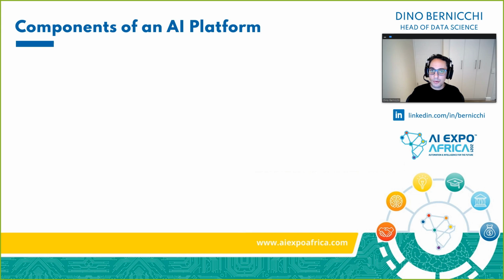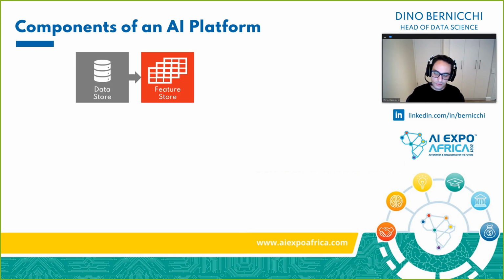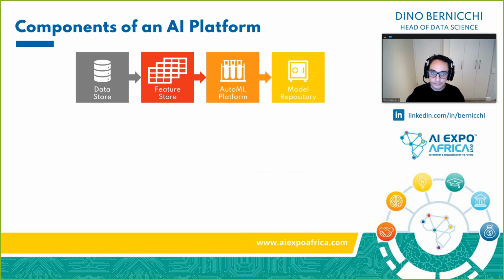So what are some of the components of an AI platform? You've got your data store that feeds into a feature store. A feature store is just a nice way to engineer data before it goes into the modeling process and house it there in a nice format. The modeling process is obviously a core component of an AI platform, and there's a lot of places where you can automate how those models are trained, how it selects features for the models, how it fine-tunes the hyperparameters for the models. And then that model gets saved into a model repository.